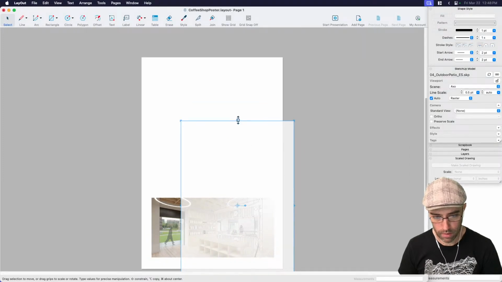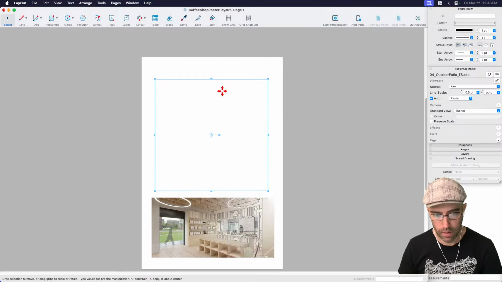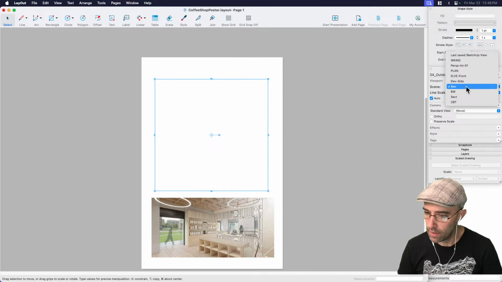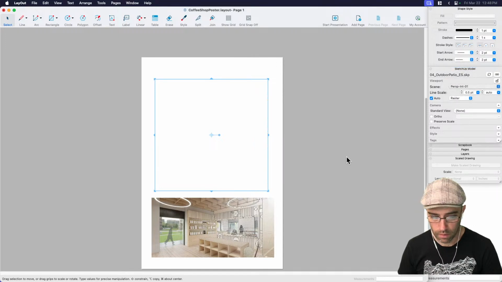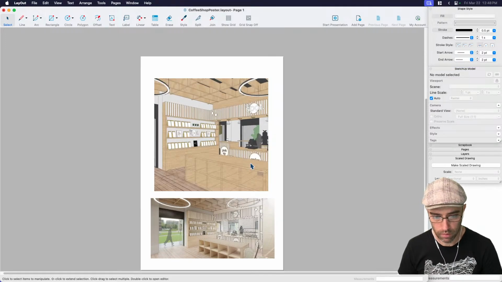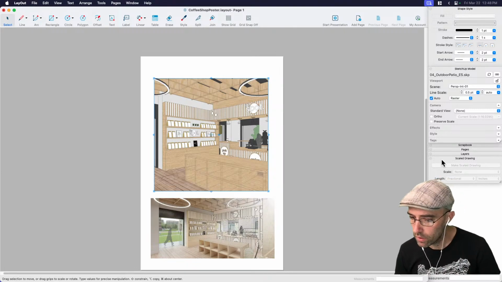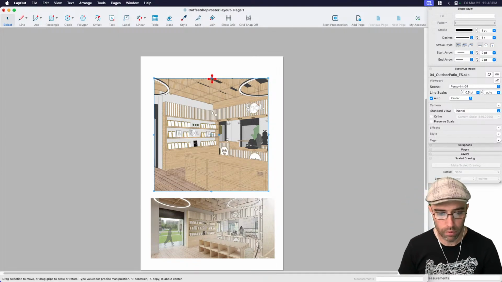You can drop it, like drag and drop. Yeah, you can drop it like it's hot. Okay, let's see. I don't want axo. Let's try perspective interior. What happens? There it is. Okay. And then I want to set this to preserve scale. No, I don't want to preserve scale.